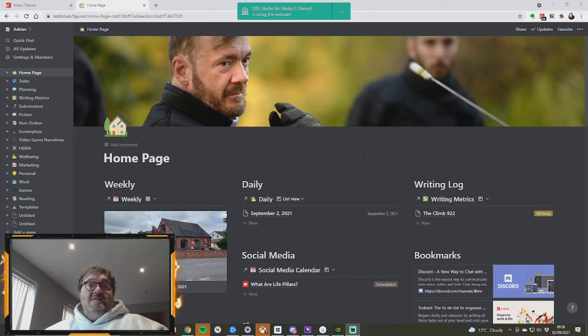This is my workspace. There's still stuff that I haven't finished. There are things that I'm tweaking. So you're going to see some things that you think, well, that needs a bit of polish.